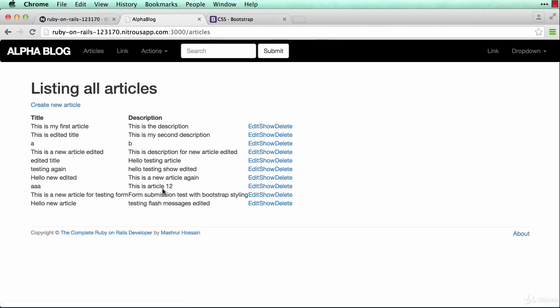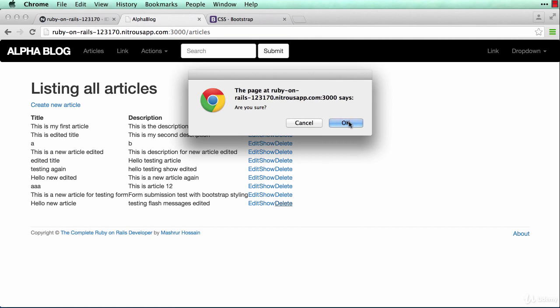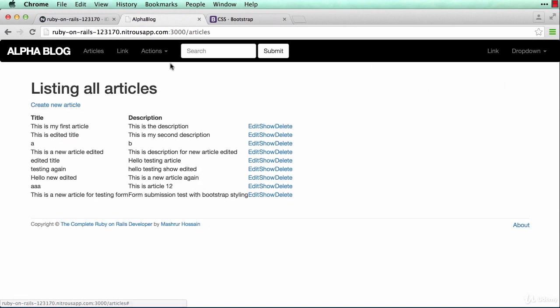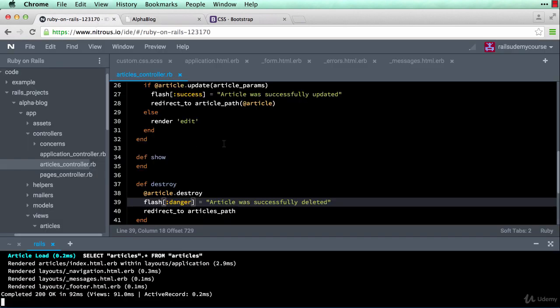Let's try a delete. Over here, testing Flash messages, edited. I'm going to delete that. So click on delete. Are you sure? Okay. There it is. There's the reddish background that I was talking about. So article was successfully deleted. Perfect. Close that. So my Flash messages and my errors partial are both working correctly.